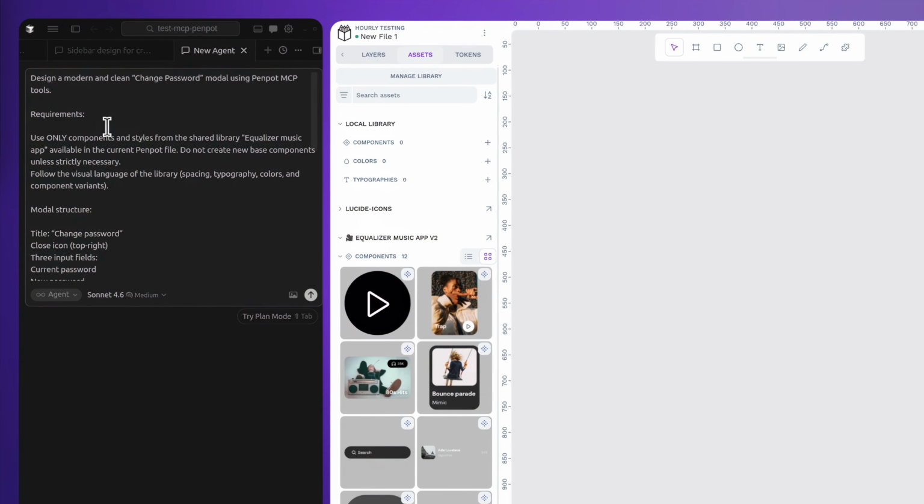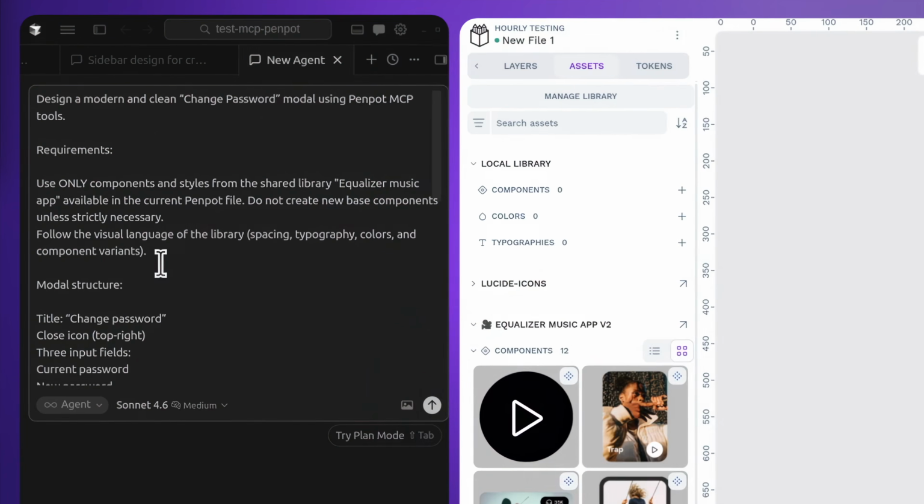In this case, we are going to ask AI to create a new design based on the components that we already have available here in this new file through the shared libraries. So I am going to ask it to create a new change password modal. So let's see it in action.